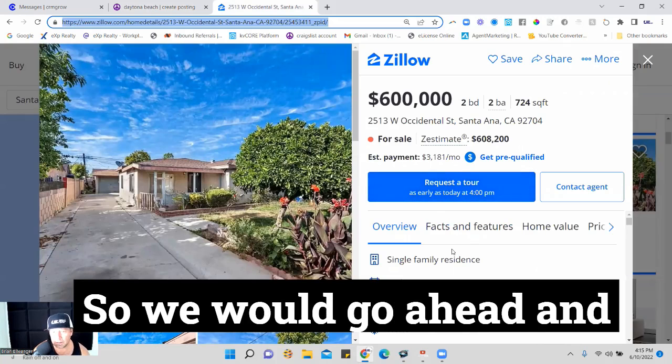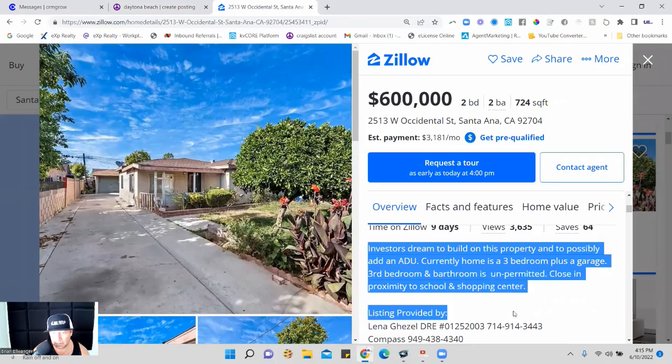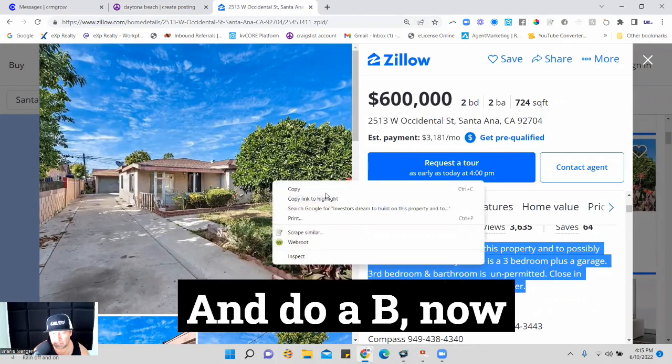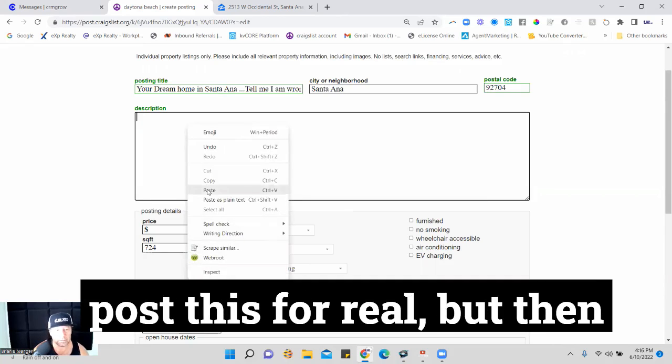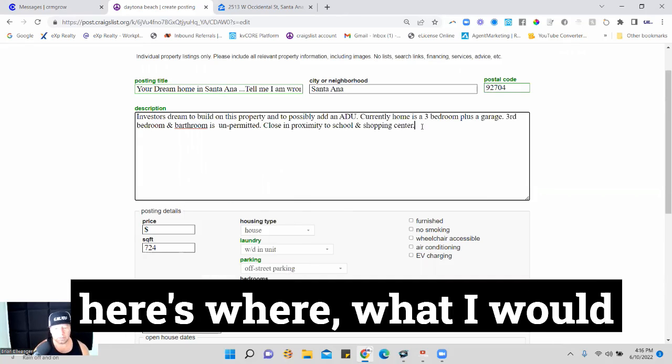So we would go ahead and I just go down here and then do copy. Now this isn't my listing. I'm just using it as an example. I'm not going to post this for real. But then here's what I would do.